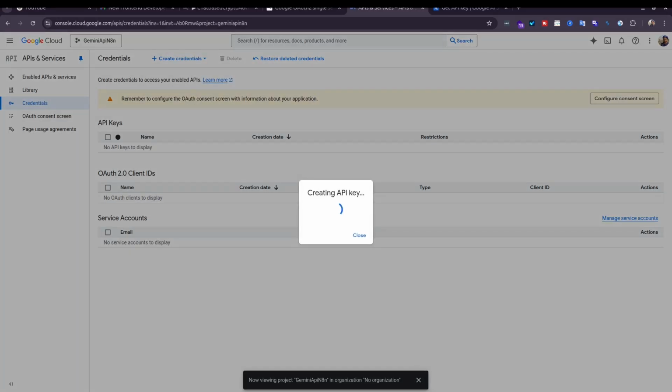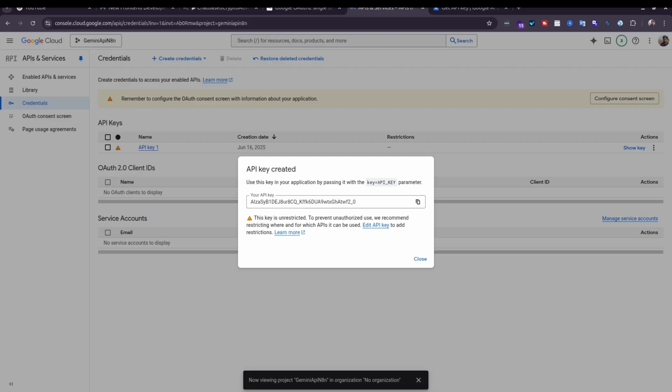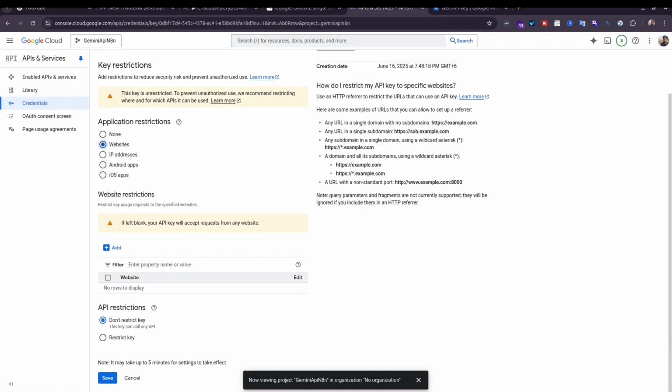Restrict key. Click on Restrict key. Under Application Restriction, select HTTP referrers, Websites. Add an item: n8n.cloud. Add an item: n8n.io/*. Localhost: 5678. Under API Restriction, select Restrict key. Save.